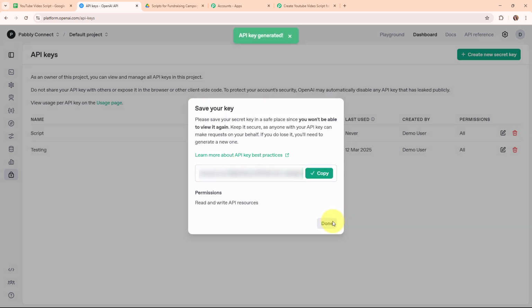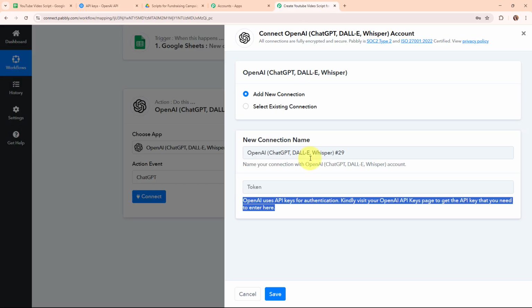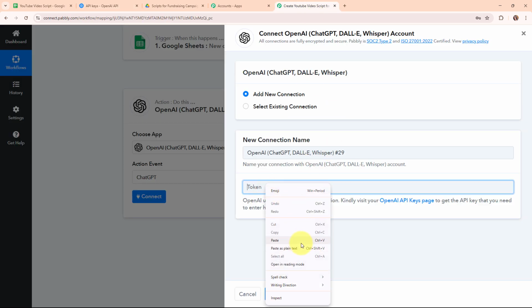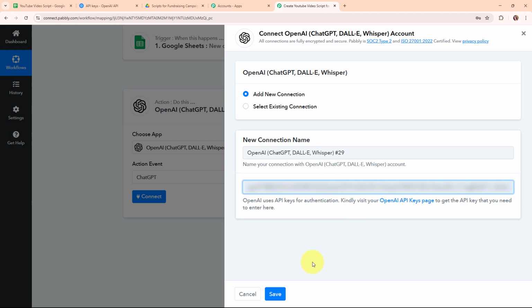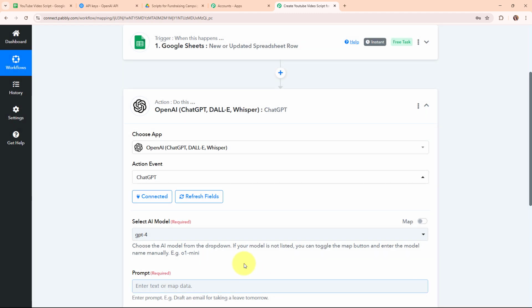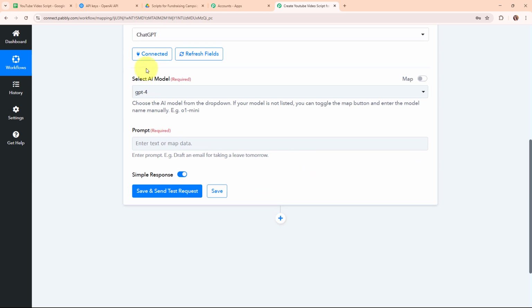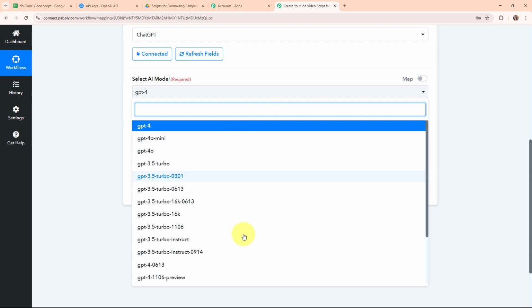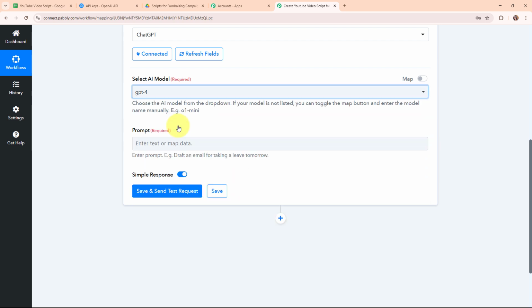So this is my API key, so I'm going to copy it, move back to Pabbly's workflow, and here I'm going to paste the API token. After entering the API token, I'm going to click on the save given over here, and here you can see we are now successfully connected. So moving forward, it is asking me to select the AI model. By clicking on this drop down menu, you can see all the AI models. Here I'm going to select my specific model, that is GPT-4. By using this AI model, I'm going to generate my YouTube video scripts, but you can select the AI model as per your need.